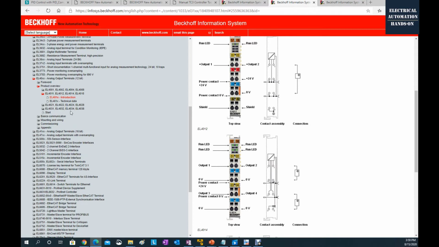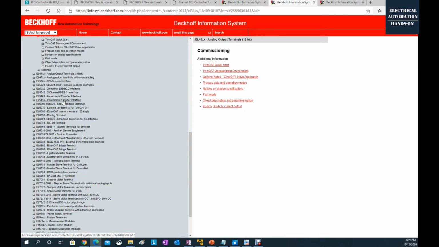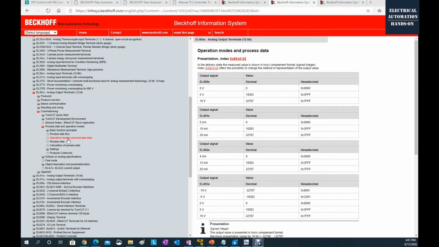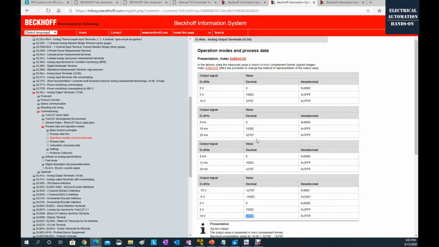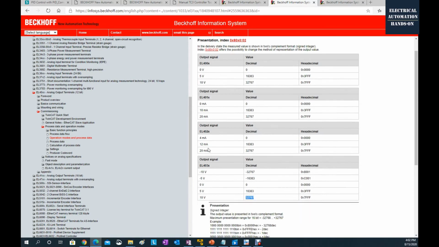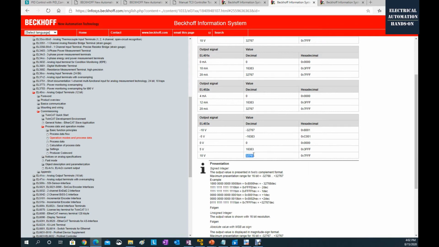Alright, let's go to the commissioning, and let's go to the operation modes and the process data. From here, we will see that for the analog EL4014, we need to output 20 milliamp, so the decimal output will be 32767. This value will be used to unscale the analog output channel. Basically, this value is the full range for all the analog output channels. For example, here for this 10 volts, the full range is also 32767.